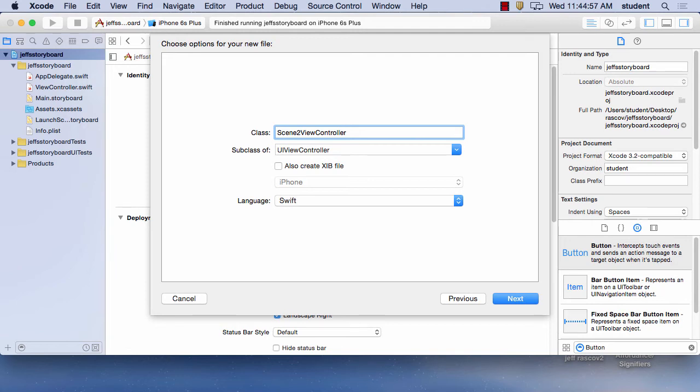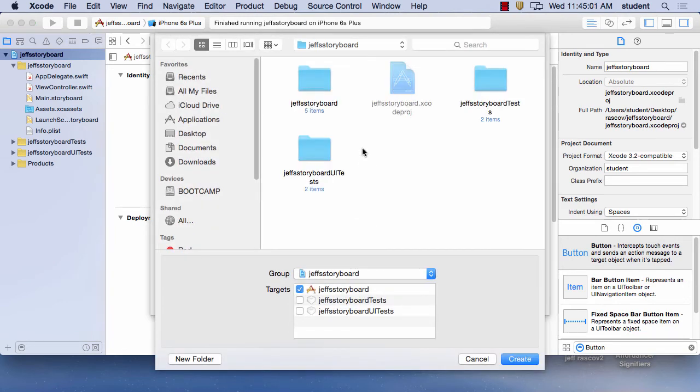Everybody got that? Okay, watch what happens when you hit Next. It's going to ask you to save it. You can choose your folder. I forget which one I was using. Oh, it's going to the same folder. That's fine. You don't need to adjust anything. You just hit Create.